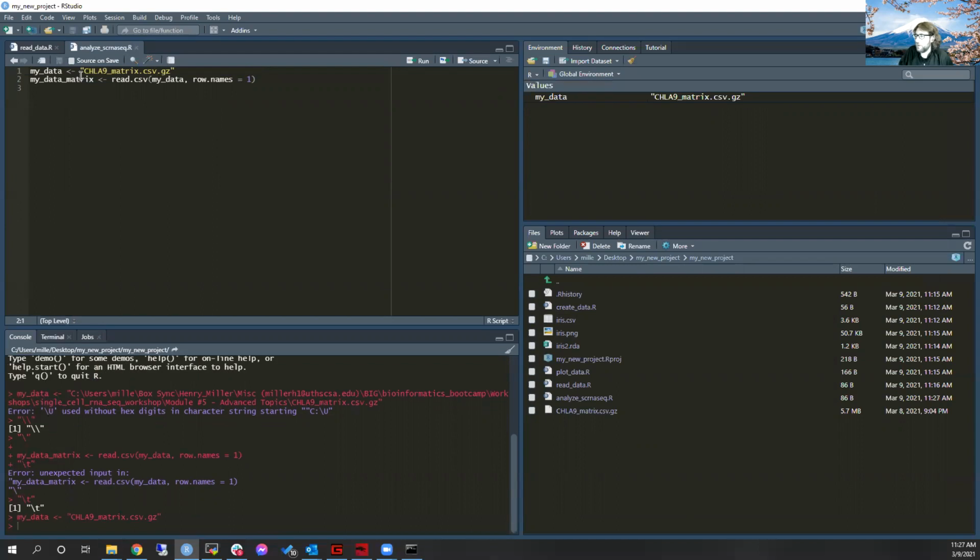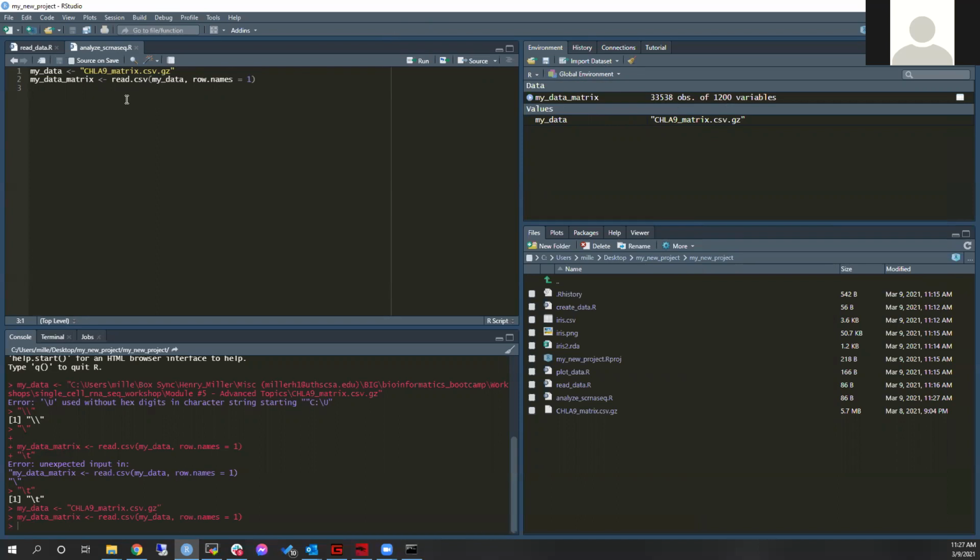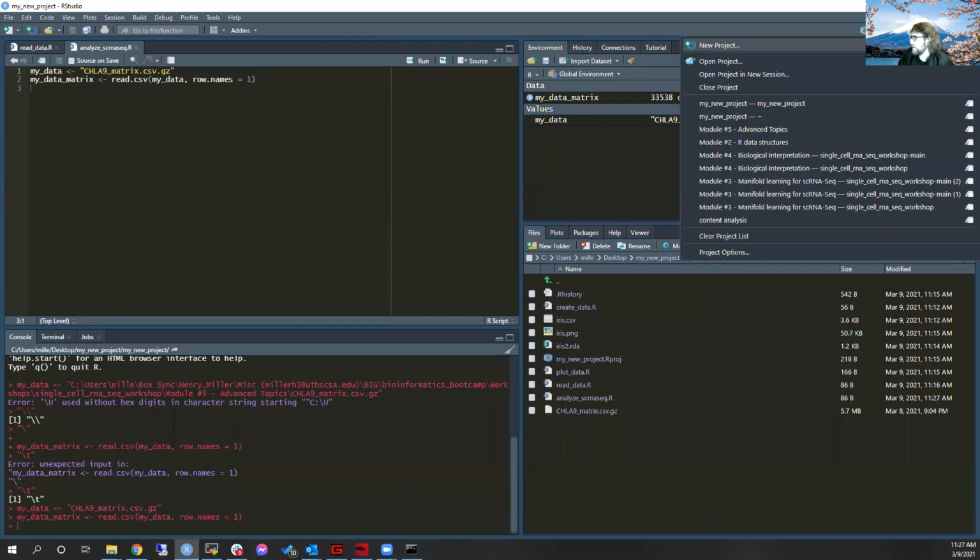As long as this is always contained in the same directory, it'll always work. And I can just go ahead and now read this in. Not that that's a great idea because it's a very large data set. Well, for single cell, it's actually a pretty small data set, but for our purposes, it's pretty large. It's 1,200 columns by 33,000 something rows. But anyways, that's in essence the basics of why you would use a project. I can now zip this up, send it back to my colleague, and they can do the exact same thing.